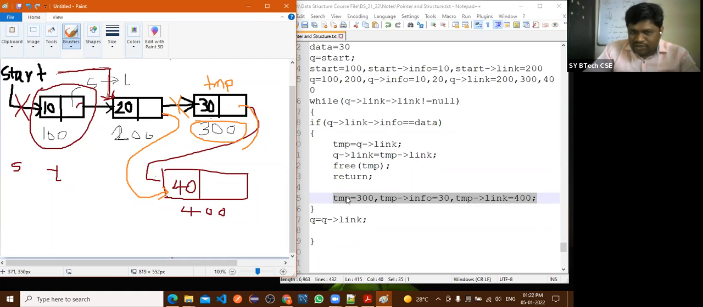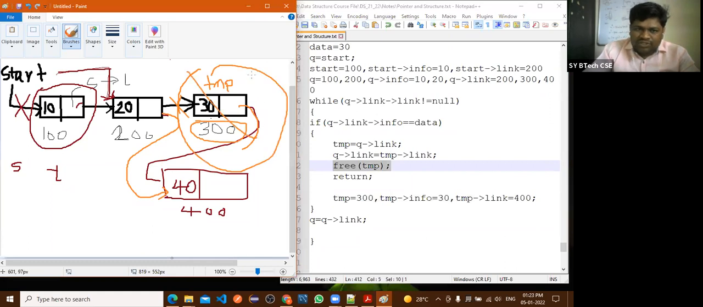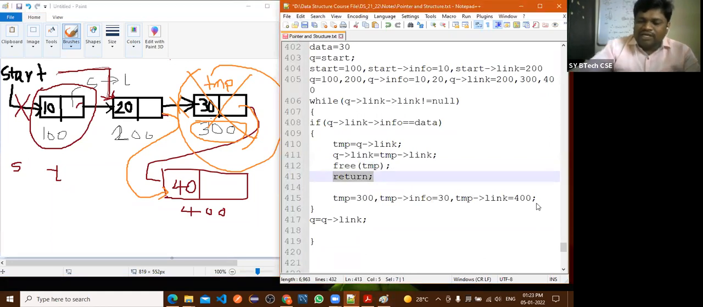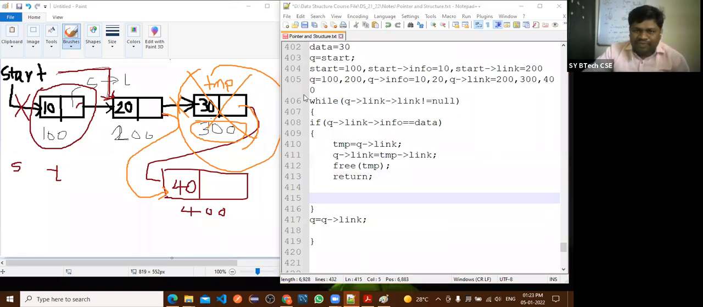Yes or no? And after that, what are we doing? We are deallocating the memory of temp. Means automatically this node gets deleted. So free temp, and return. In this way we are deleting the intermediate node or any specific node. All of you understood how to delete the specific node? Yes or no? Yes, sir.